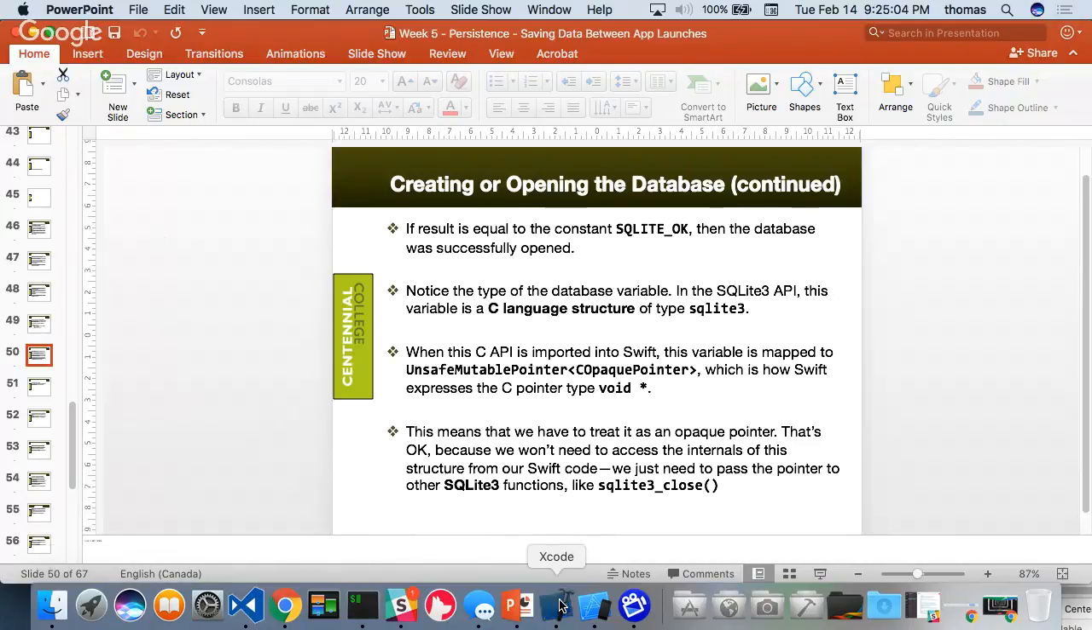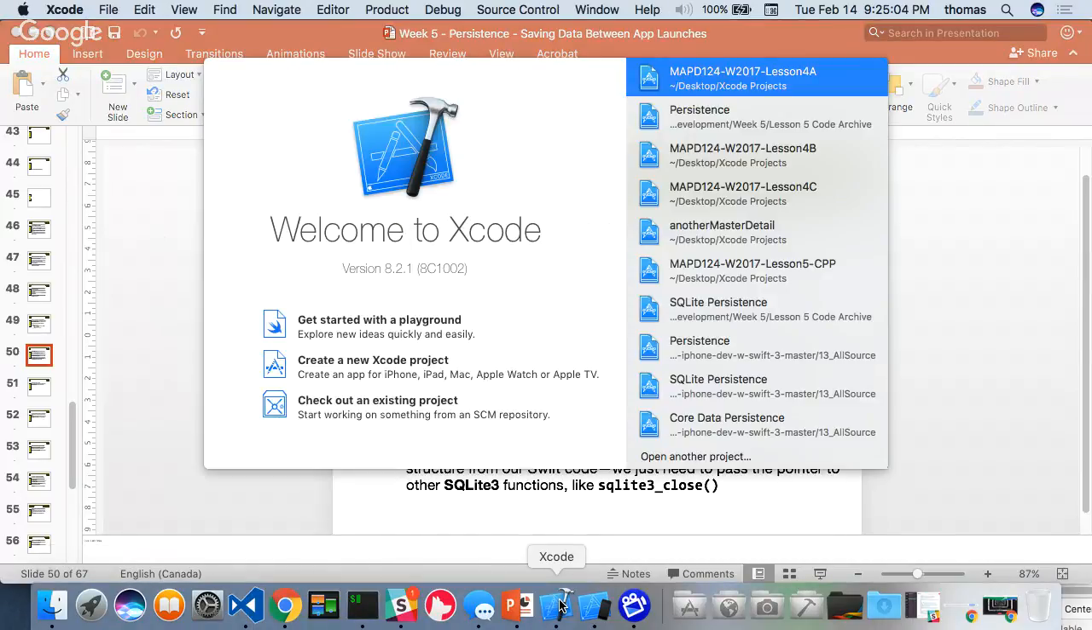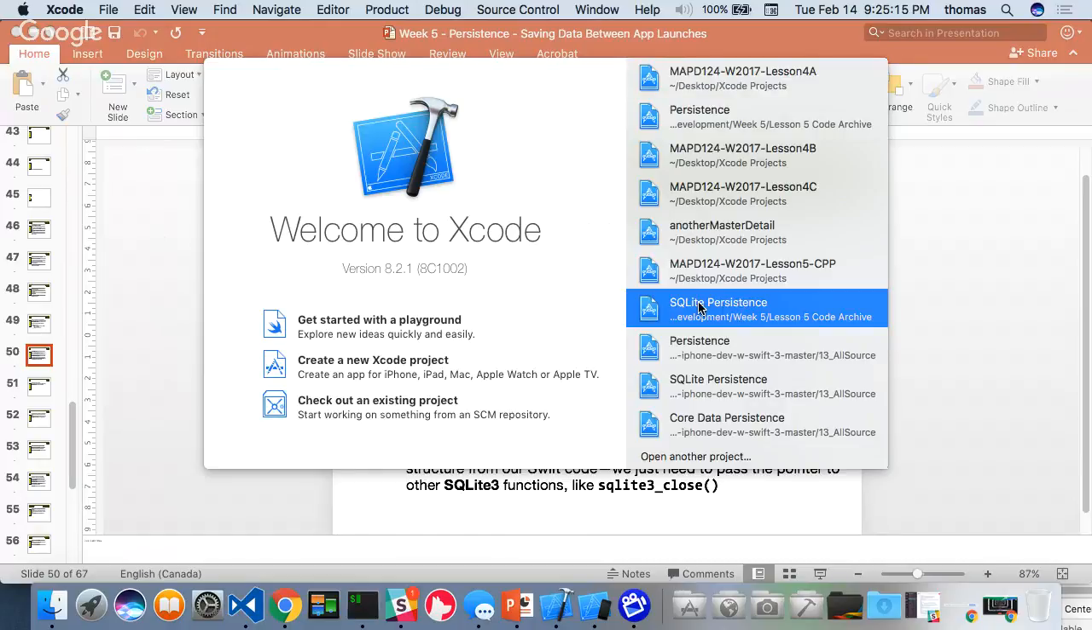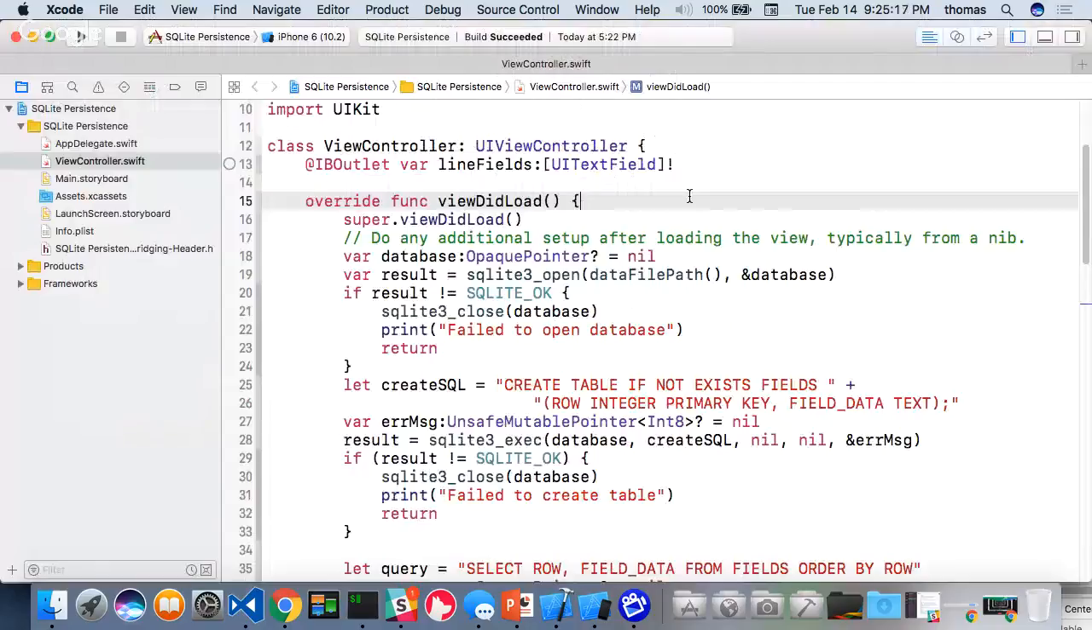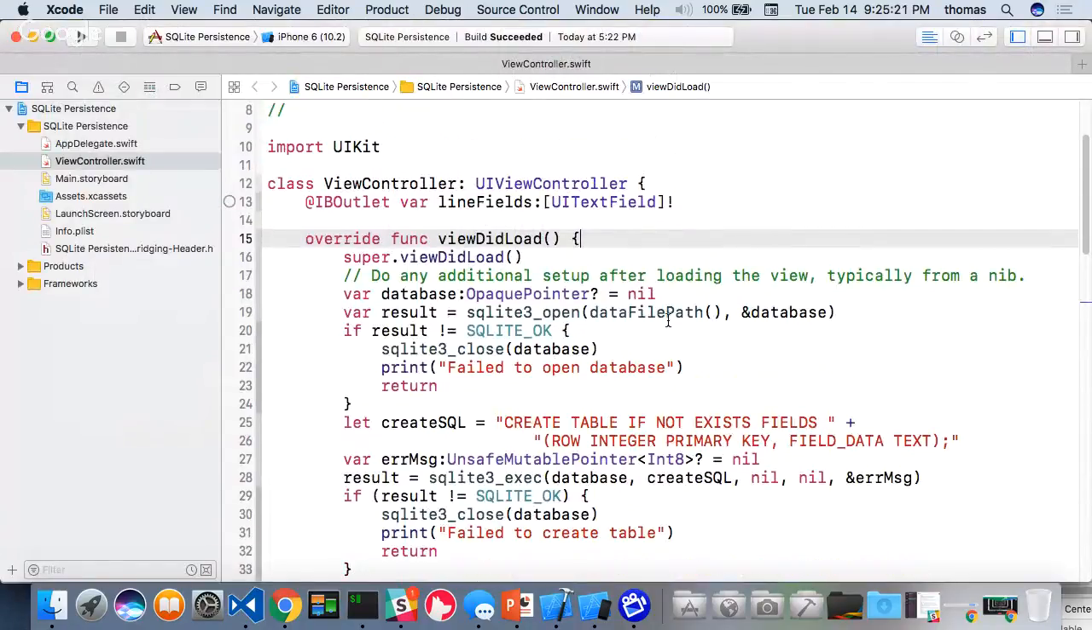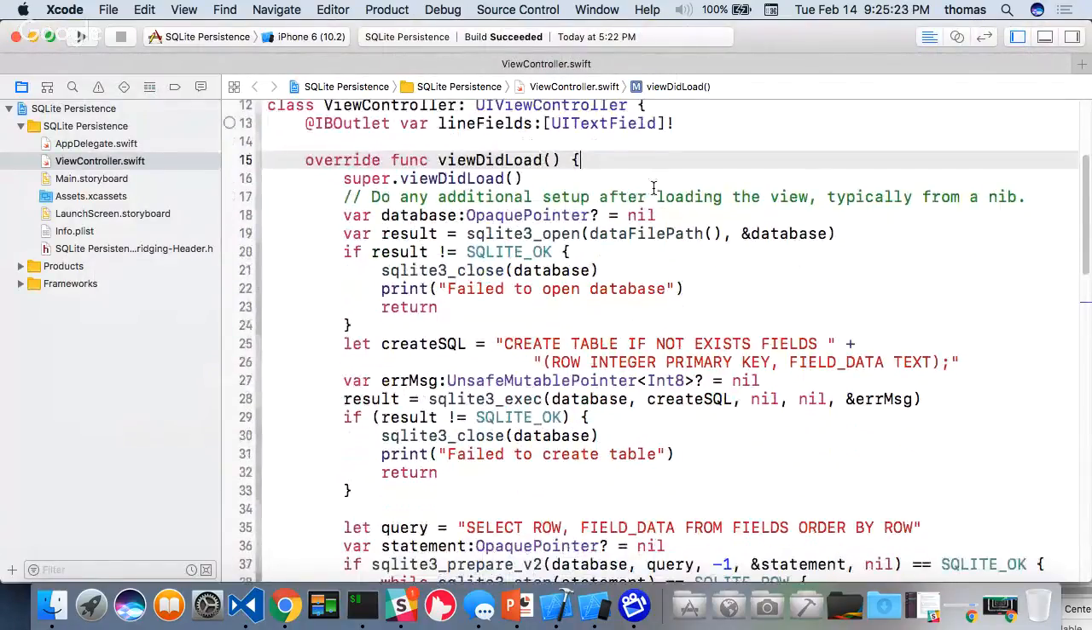Now let's take a look at the code as we go, because it's important to do that. We don't have a lot of time left. What I want to do is pull up our SQLite persistence. Again, I put it up on GitHub already, so you guys have all this code. All right, so let's take a look and see if we can dissect this.